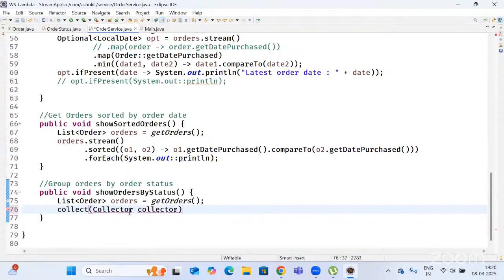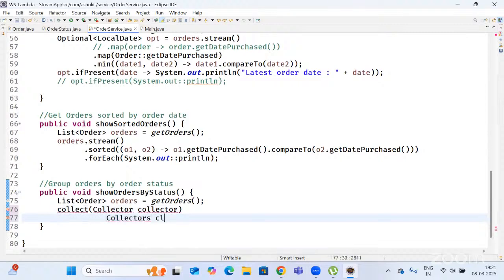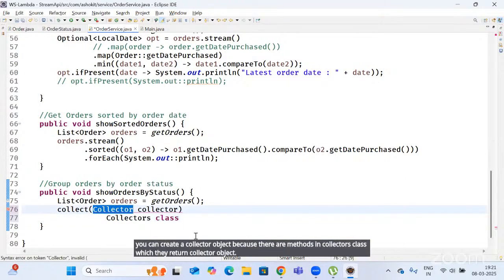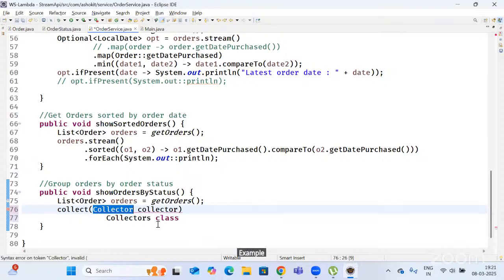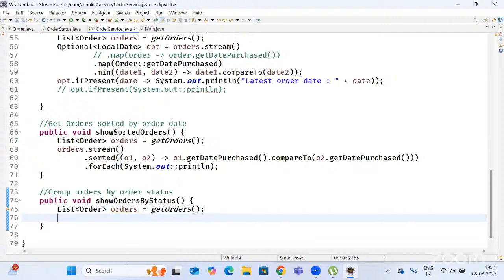So how to create this Collector object? To create the Collector object, you have a class called Collectors. Using this Collectors class, you can create a Collector object, because there are methods in the Collectors class which return a Collector object. For example, groupingBy is a method which returns a Collector object. So let's see how I can do that.